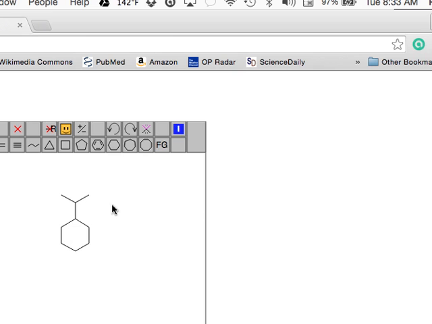If you wanted to make a double bond in this ring, you would simply go here in the middle somewhere and click again. Remember, once you have built your structure based on a name or whatever you're supposed to do, go up here to the little smiley face. Here's the smile string. You select it, copy it, and then go back to Blackboard and paste it in.